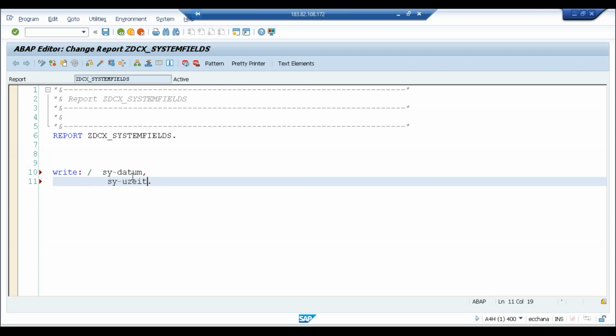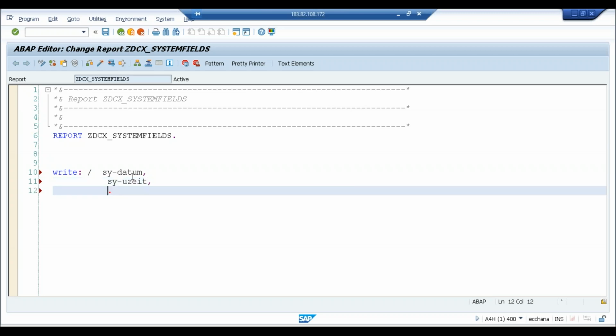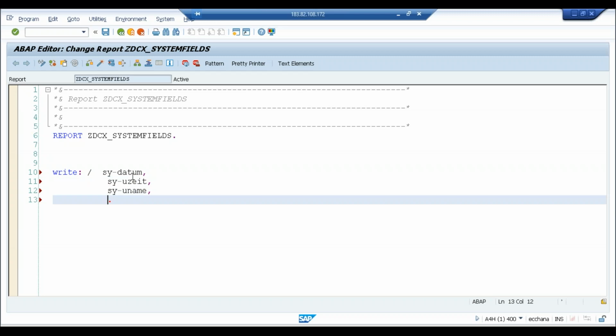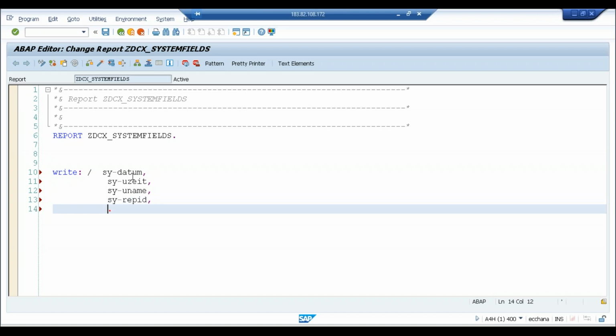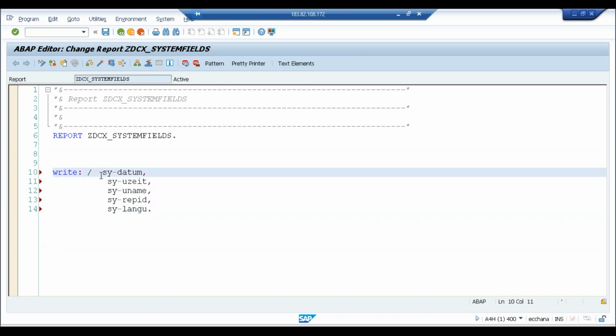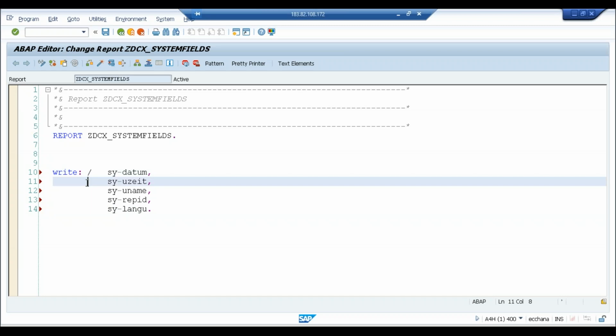SY-UZEIT, SY-UNAME. UNAME is the username with which we have logged in. SY-REPID. REPID is the default program name into which you have logged in. SY-LANGU, the default language into which you have logged in. It's better you keep a slash for all fields.